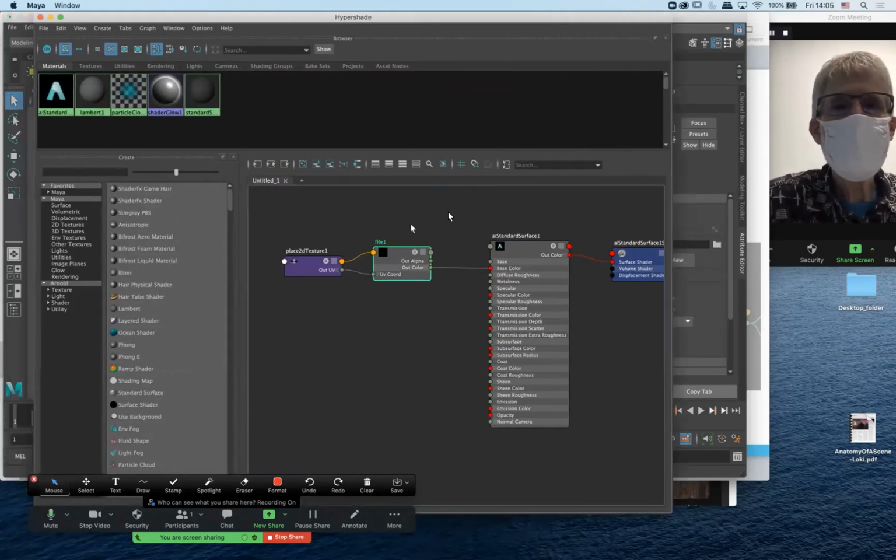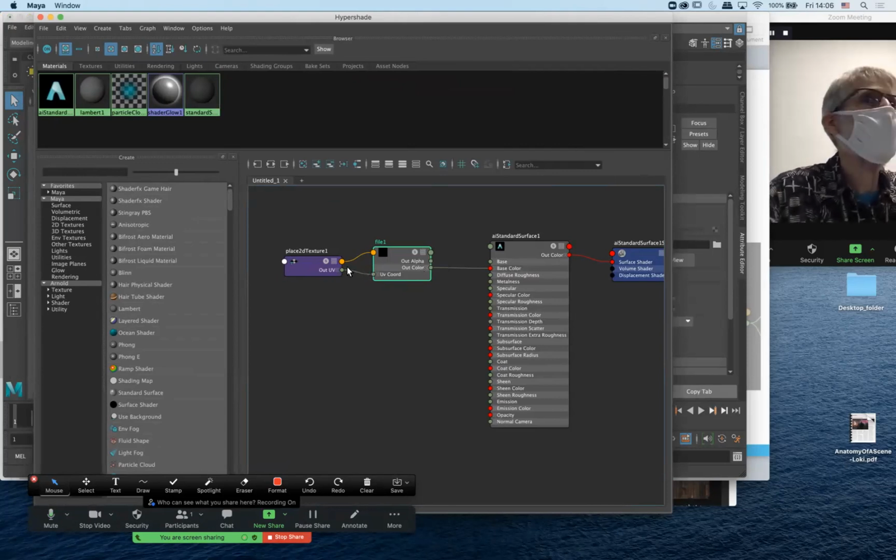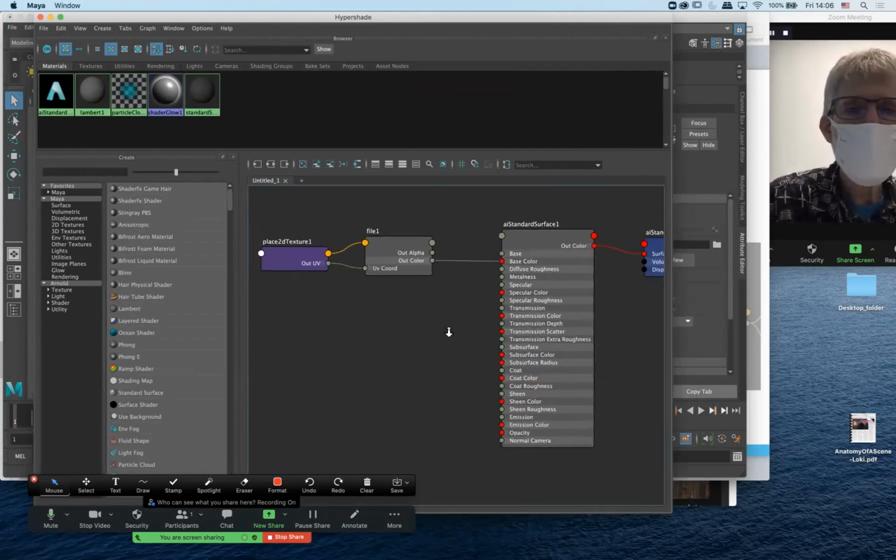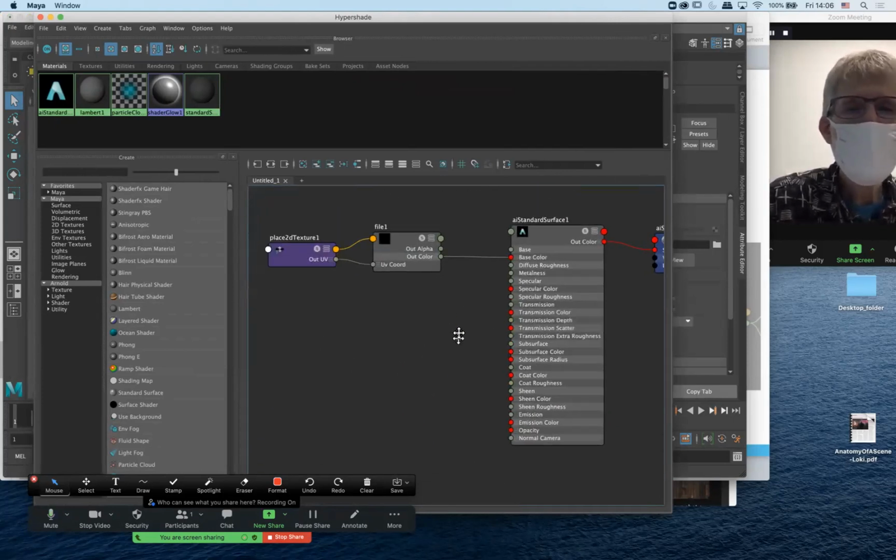So to navigate around in this node editor, it's 2D navigation. You can pan and you can zoom, but obviously you can't rotate because it's not 3-dimensional. So it's all the usual Maya tools to zoom in and out and to pan.